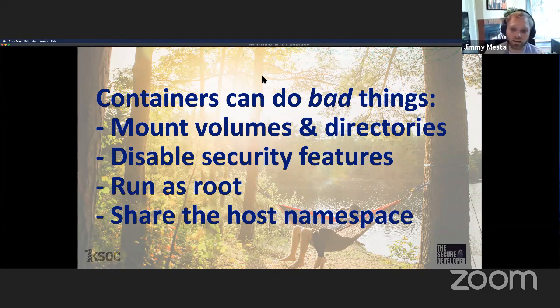So we can do things like mounting volumes and directories, right? This is really common. Oftentimes your service needs some data, or it shares data with a volume that other microservices can actually read and write to as well. And oftentimes containers can mount directories from the host operating system itself. Those can be read-only or read-write, and it depends. And those have vastly different security ramifications.